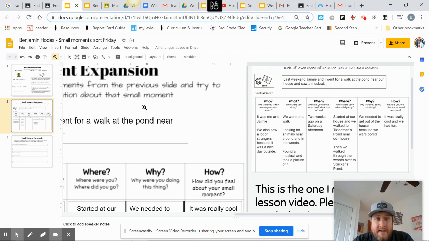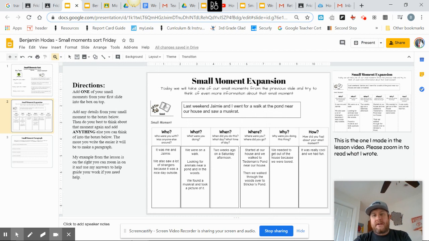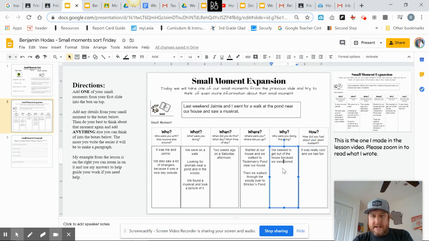Now, if your screen is zoomed in like this, you're going to want to go to the little arrow next to zoom and click the one that says fit. Okay? And it comes back out. Remember to click back on the pointer, and then you'll be able to click in your boxes again.